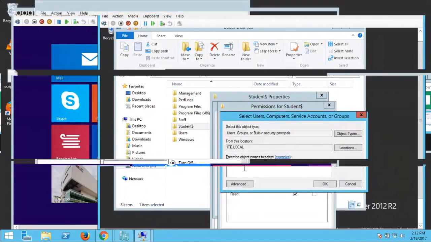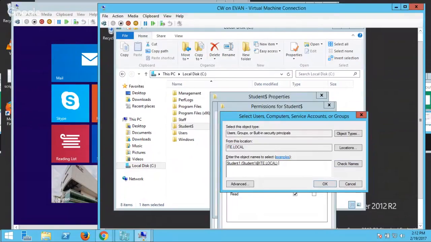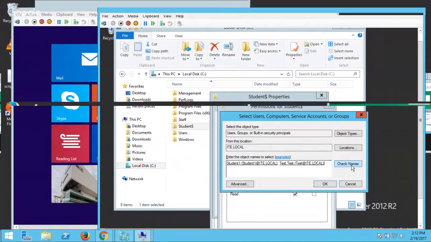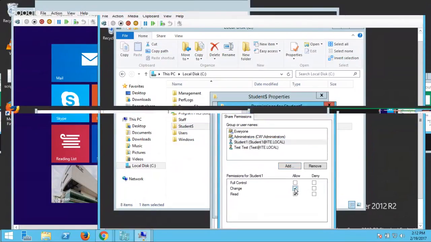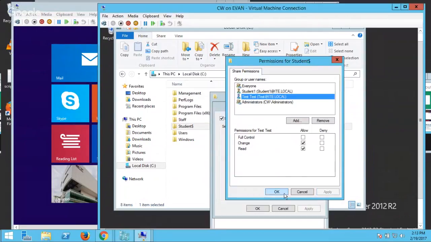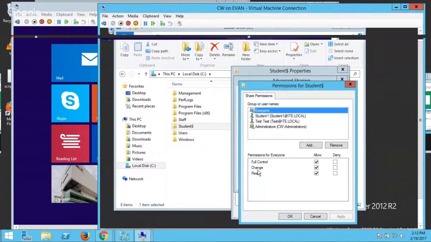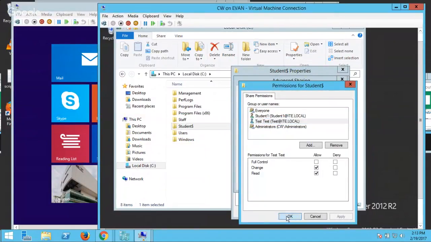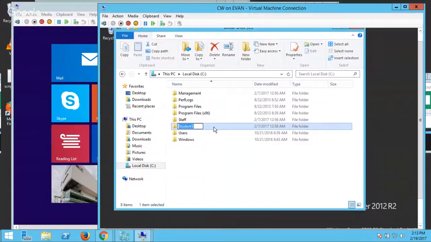Oh, typed in wrong. Okay, and test. Okay. Give him change and read. Change and read. Not full control. Apply, okay. Apply, okay. Save. Yep, I did, okay. Okay, close. So it's student.s.